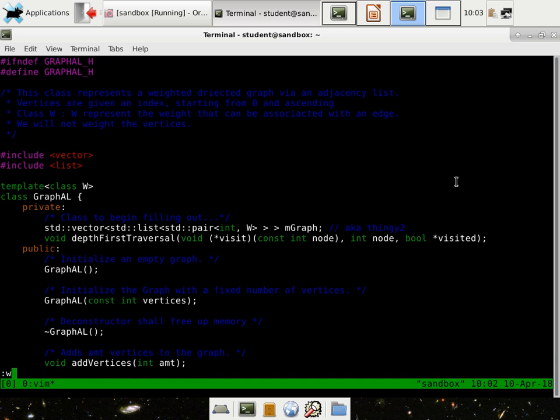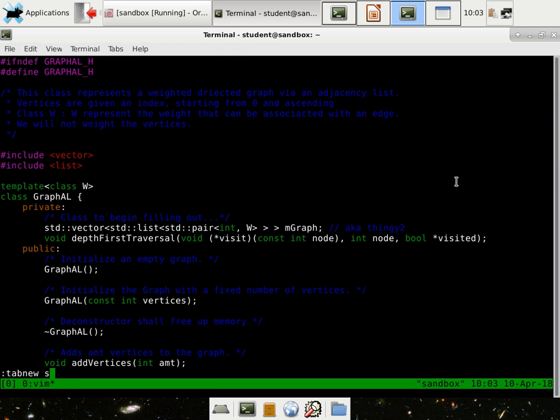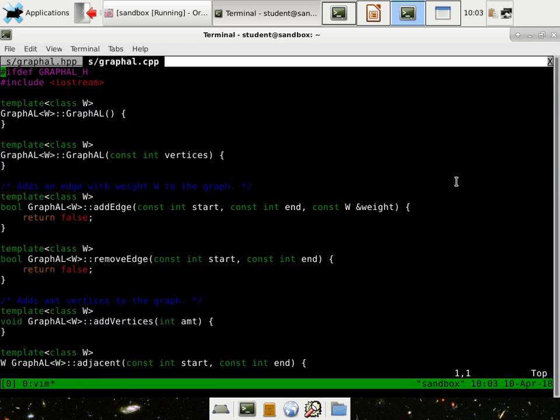All right, so we're going to escape. We're going to compile. Let's see if that actually works. Oh, good, it does. So tab new. Let's open up the CPP. I've already written some of these out. So do we need to do anything in the default constructor?